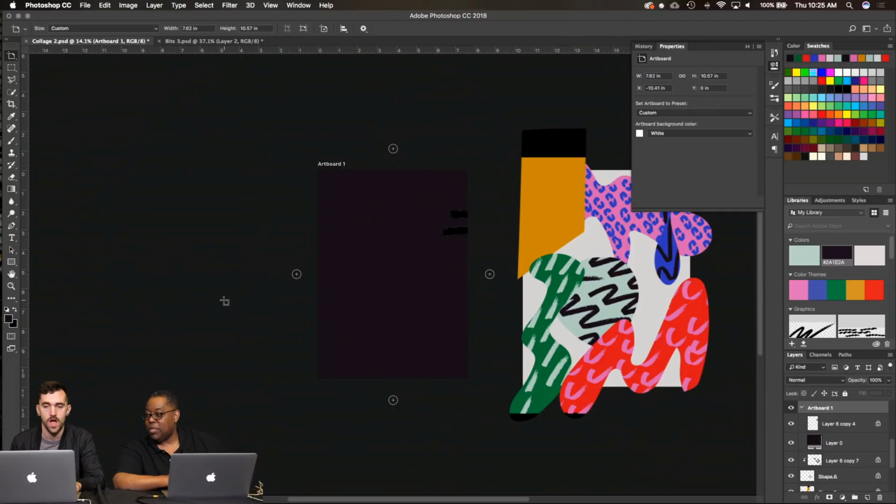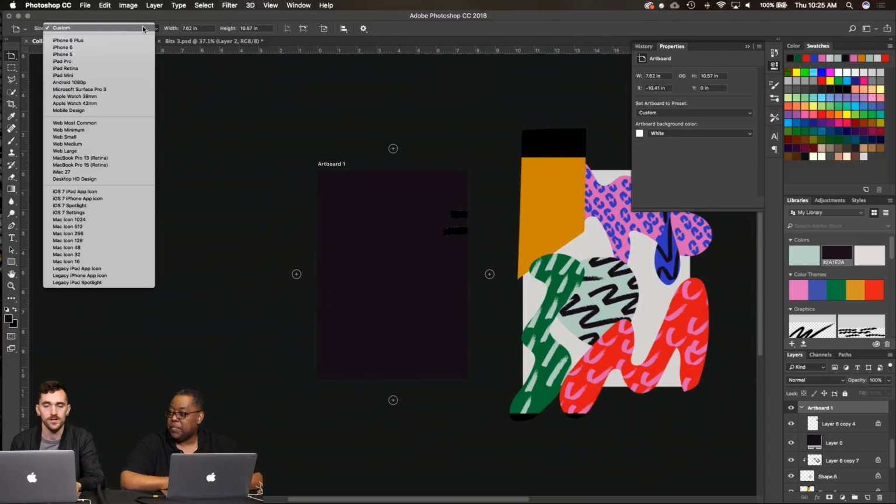And then if you want that artboard to be a specific size, you can customize the size or choose a preset. Wow. They've already got all this stuff in there for people that are designing. You guys thought of everything.